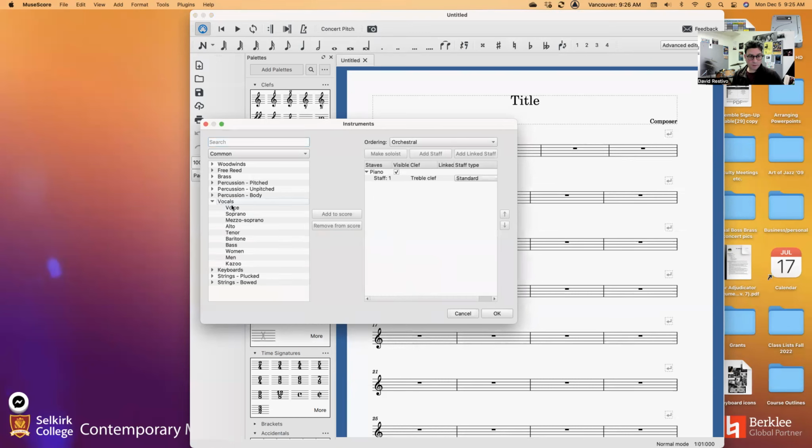Let's say vocal, I want voice, add to score. I want to add guitar. So that's going to be under strings, plucked.